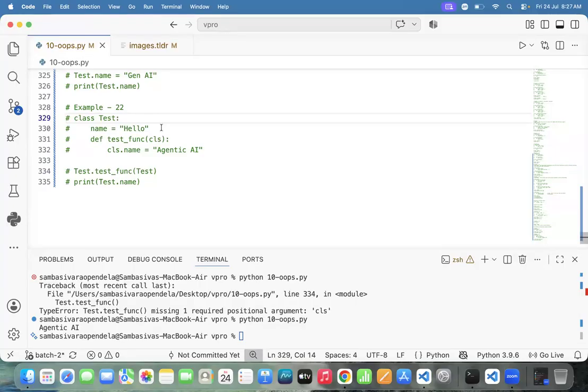Does a class-level variable contain one copy or multiple copies, sir? Only one copy. And instance variables, only one copy or multiple copies, sir? Multiple copies.